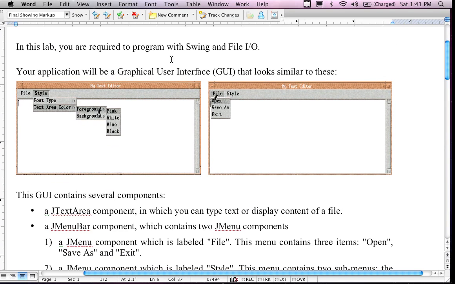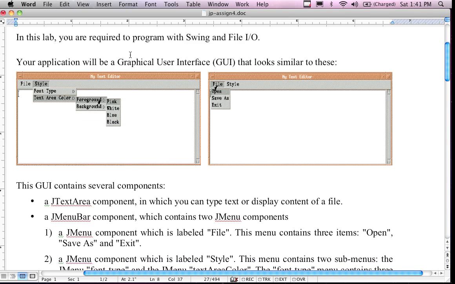All right, let's talk about Swing. How did this thing end up here? I don't know. I have a toolbar. Let me just delete the tool. There we go. All right.